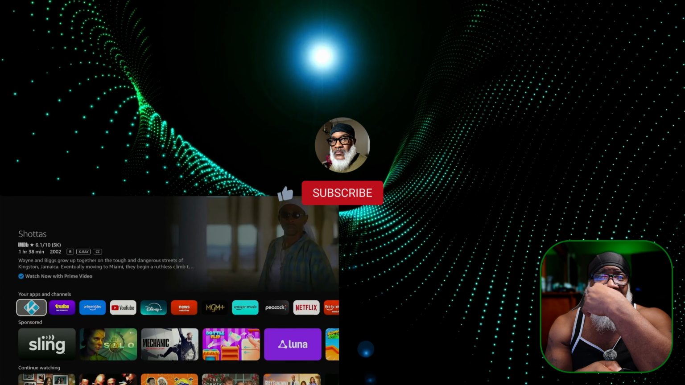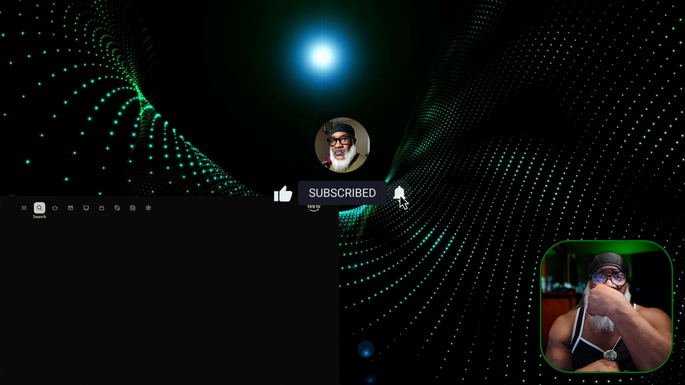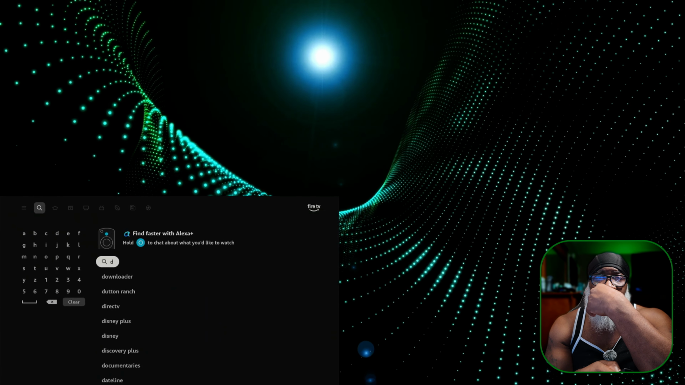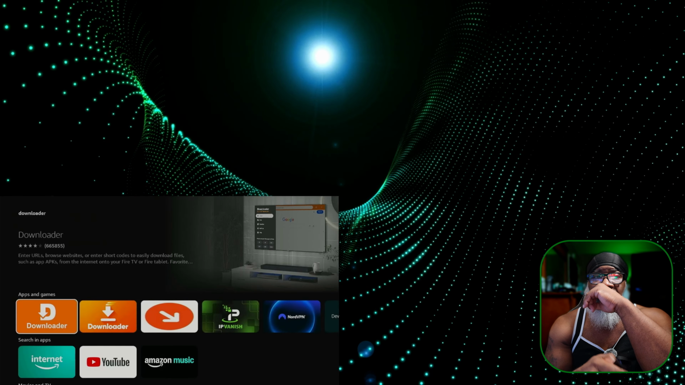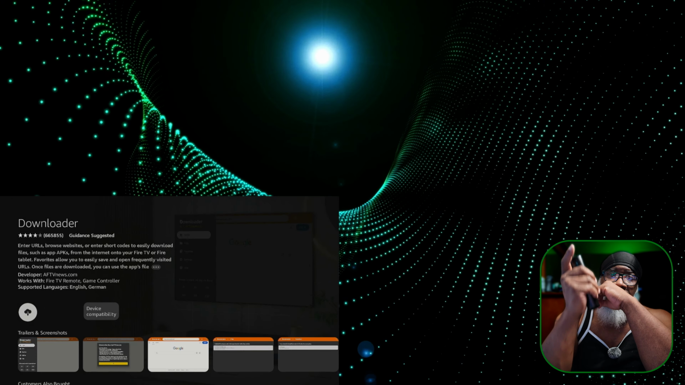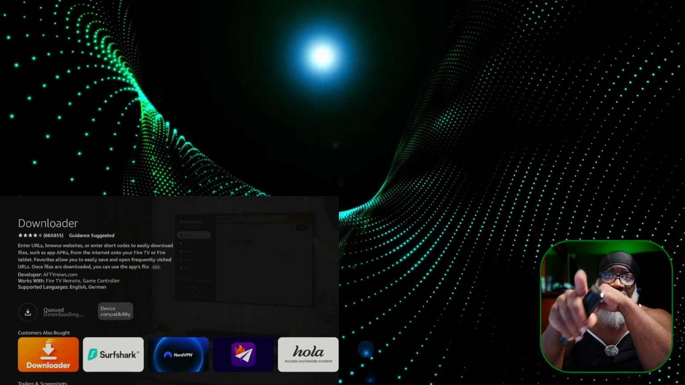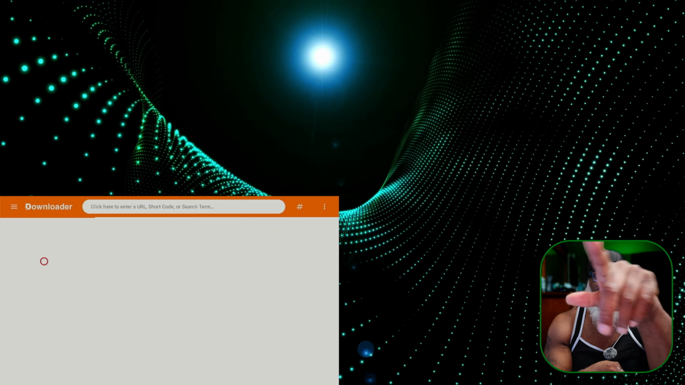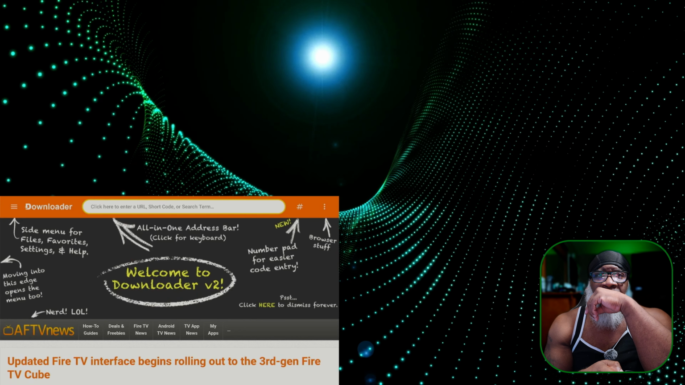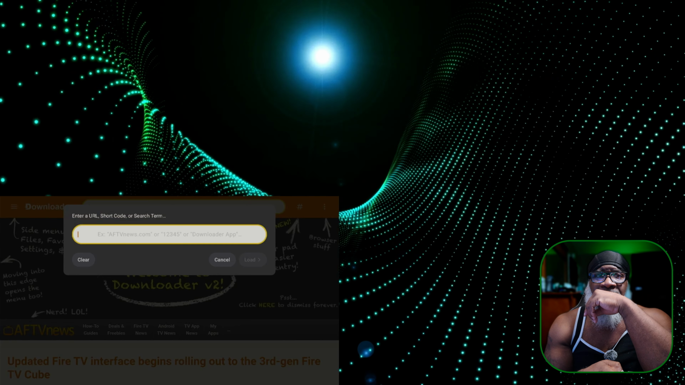We're going to go to the magnifying glass and we're going to search for Downloader. Type in D and there it is. Install that. Press it again. It's going to download it. Boom. You'll get a round circle once it's downloaded. You see the round circle right there. You're going to go up to the URL button, and we're going to type in this here.